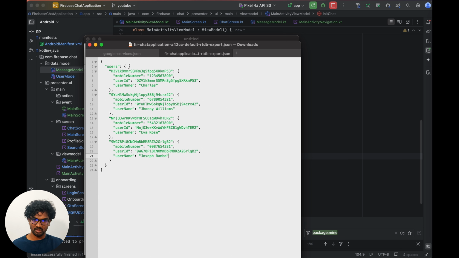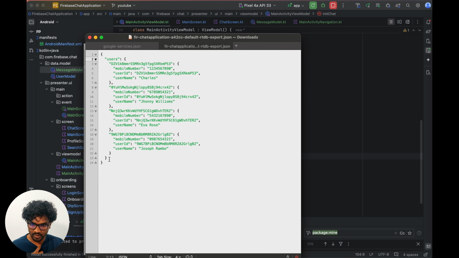In the DB reference, our structure will be like this. This is the downloaded JSON of our application. So this is how it is looking. From here we are going to use chat. Inside this chat we are going to have a chat ID. Each chat will have a different ID. Inside, this is one chat. For one chat, inside that we are going to add chat users.